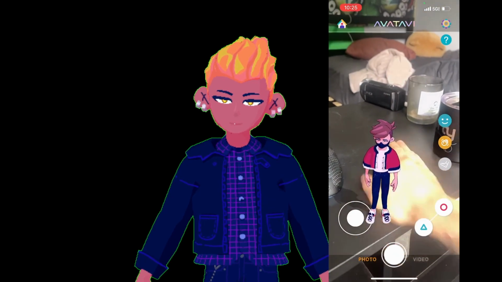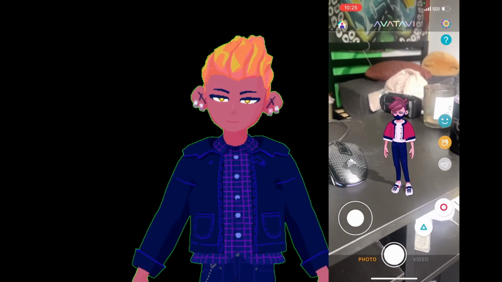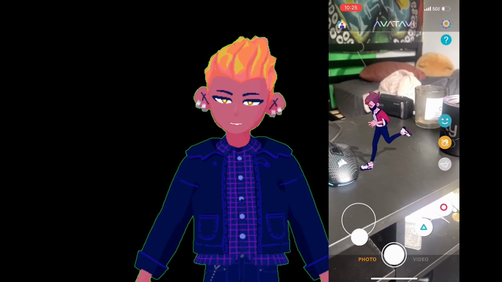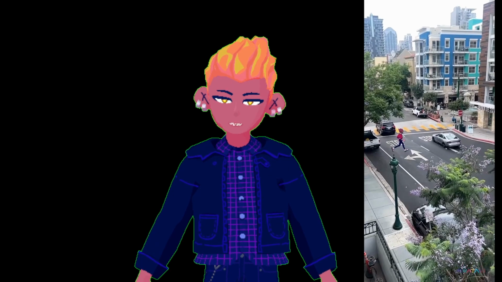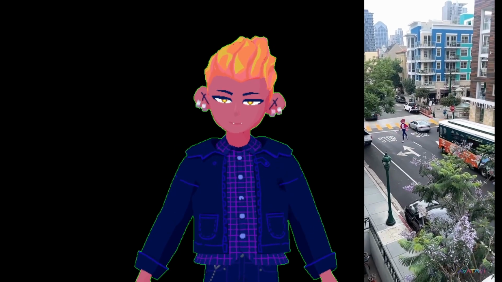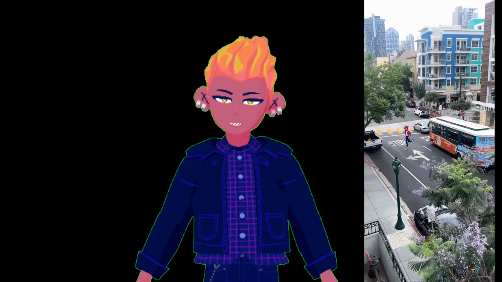Then use the VRM link given to you by your boss, your manager. Hit up your manager for these links. Just kidding, it's the VRM link. Here's some footage of what you can do with your avatar in Avatavi.